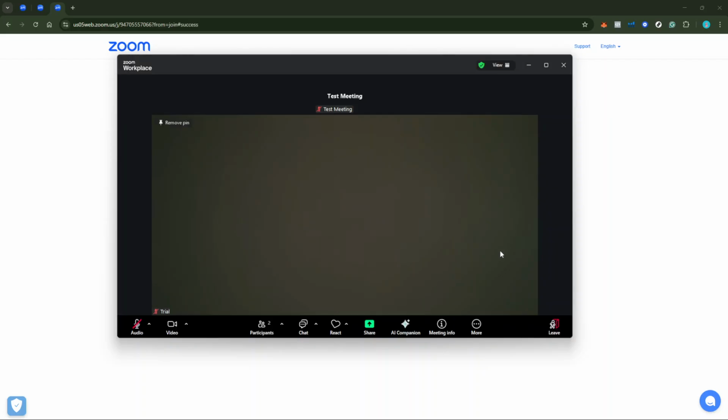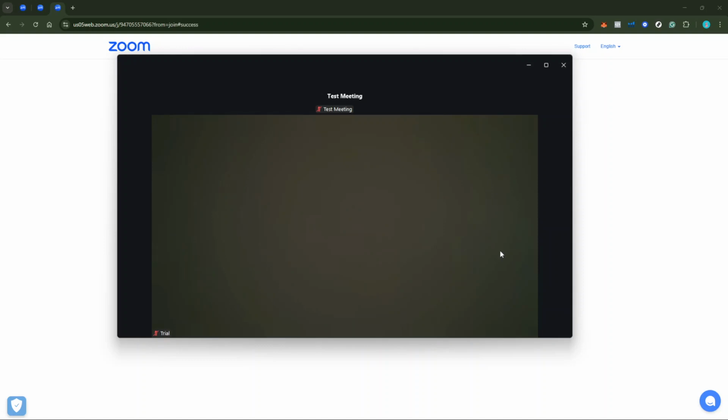With these straightforward steps, you can enhance your Zoom experience, putting the spotlight squarely on you rather than what potentially messy room might be behind you.